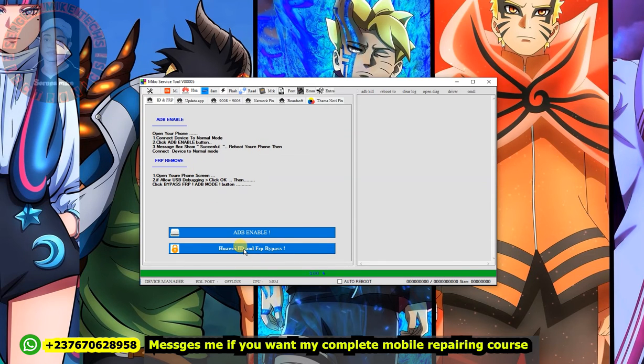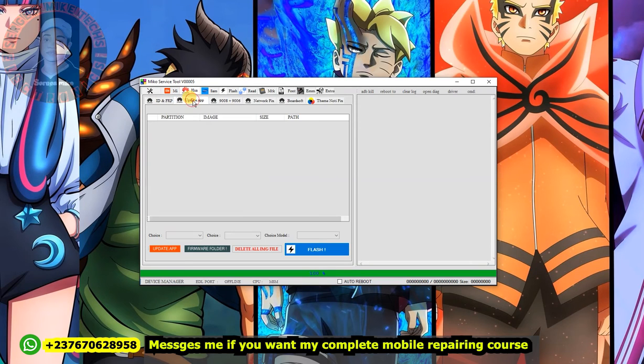Then when you connect the phone, you can click on Huawei ID and FRP right here. If it's a Huawei ID in the phone, it's going to bypass FRP. And when you connect the phone and click on this option, it gives you a screen message that you should click on enable ADB debugging. So make sure you click on allow, or click on OK if it shows OK. So once you do that, it's going to bypass Huawei ID or FRP.